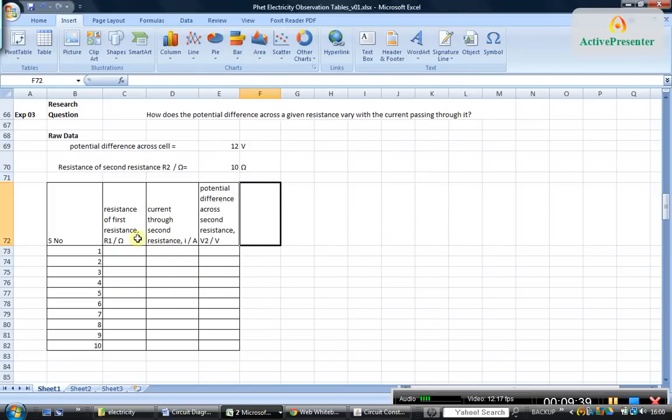Okay, now we need to vary the current, so this is our independent variable and potential difference across the second resistance is the dependent variable. So now I need to get some values of current which are equally spaced and cover a big range. So I need to know what resistance to put here. So I'll just do trial and error and see.